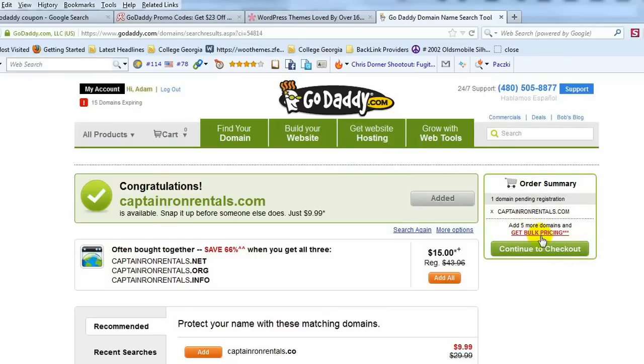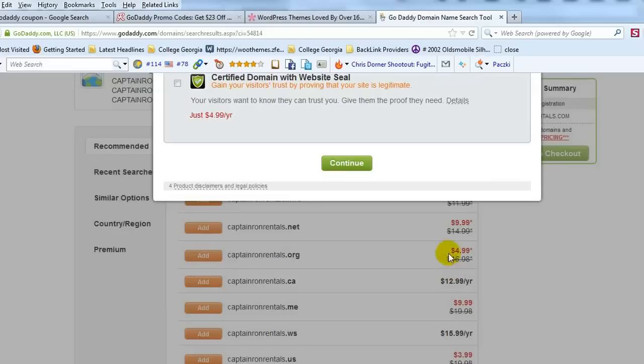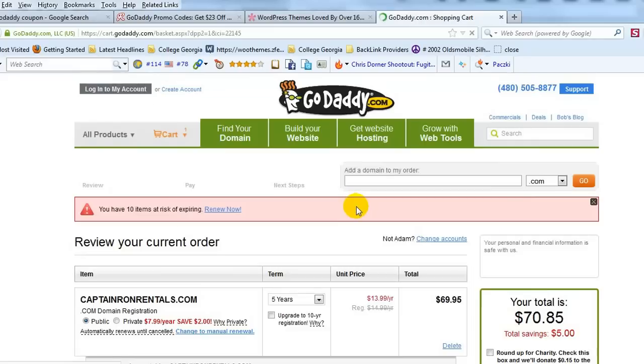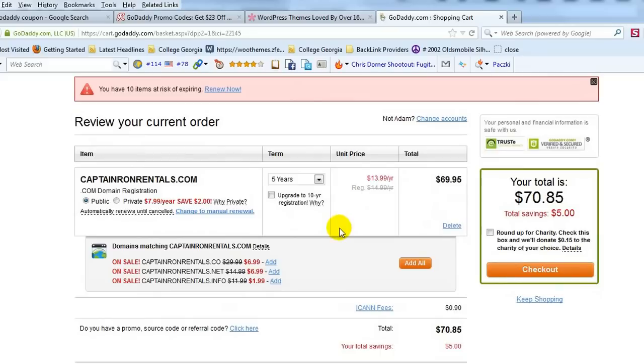So I have my domain name in the cart. I'm going to go to checkout and then just continue, skip over this stuff. I don't want any of the upsells. Alright, so you'll see here's my domain name, CaptainRonRentals.com. The term, I only want it for 1 year. There's no reason to purchase 5 years worth of it right now. So just change that to 1 year, unless you want to buy it for more than 1 year. So my total, it looks like, comes out to $10.17.